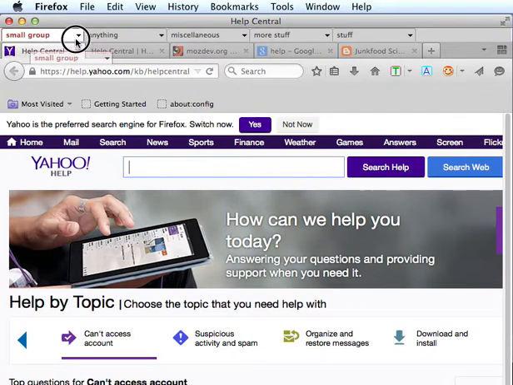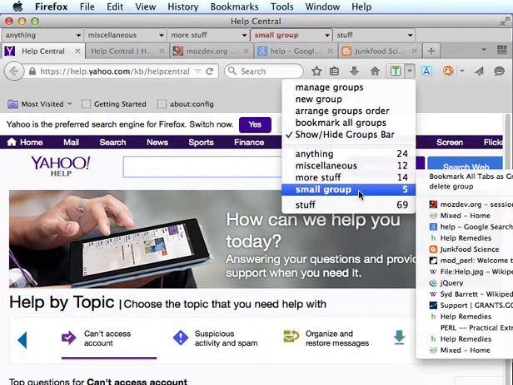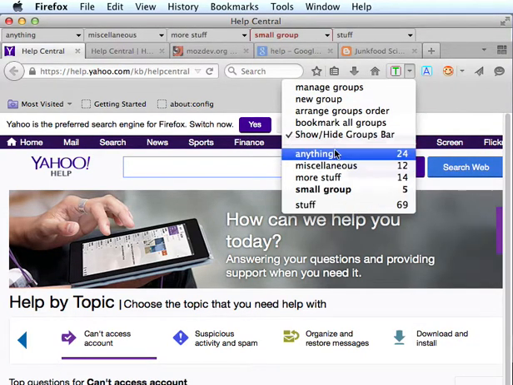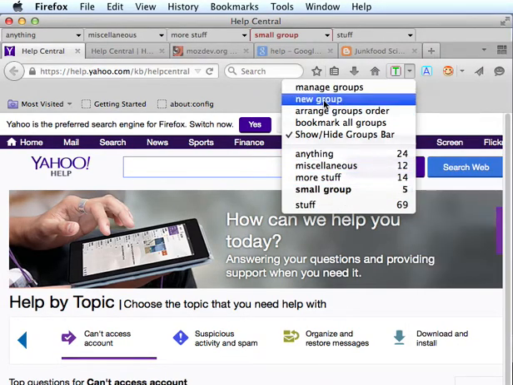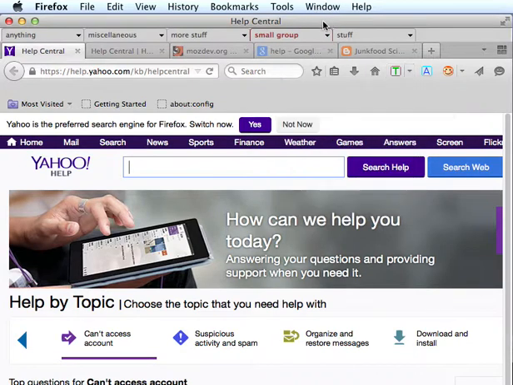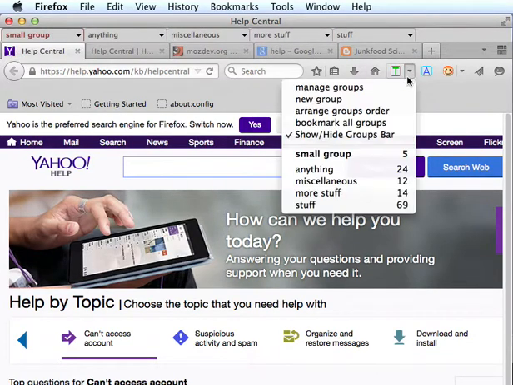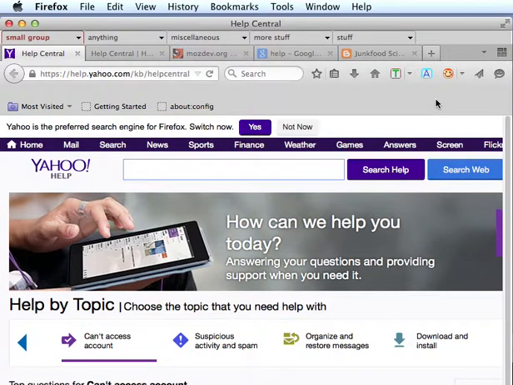We can reorder the groups just by dragging a group tab down to wherever we want to place it, and the order of the groups in the group tabs will be reflected in all the other UIs. You can see the list of the order of the groups here is the same as in the groups bar. If I move small group back up here to the top, you can see it has been moved to the top.